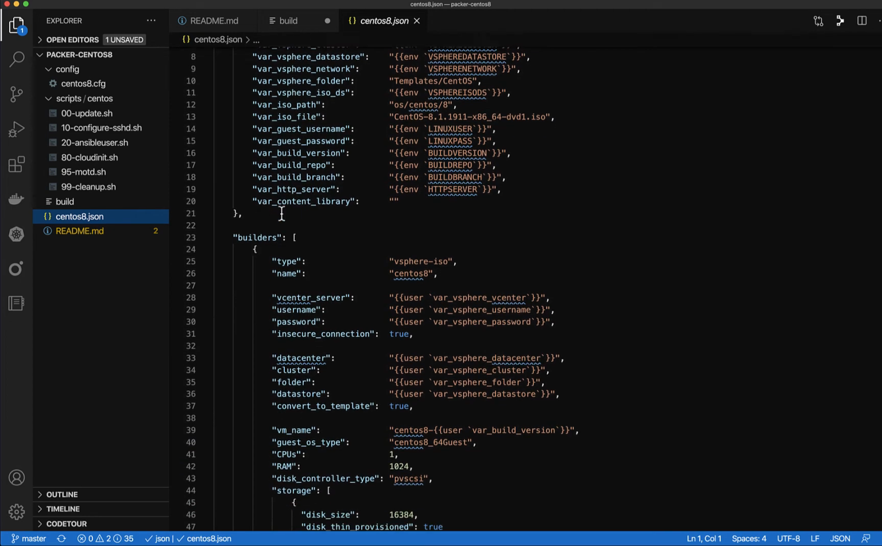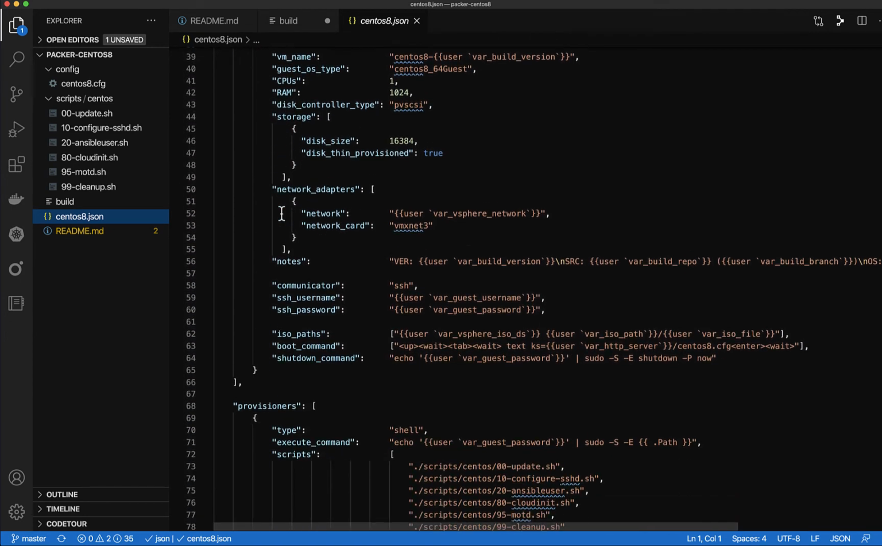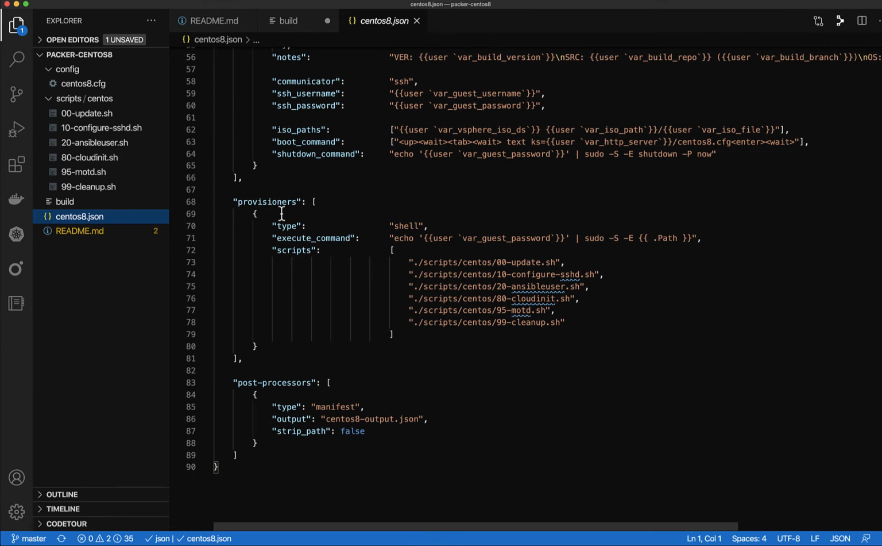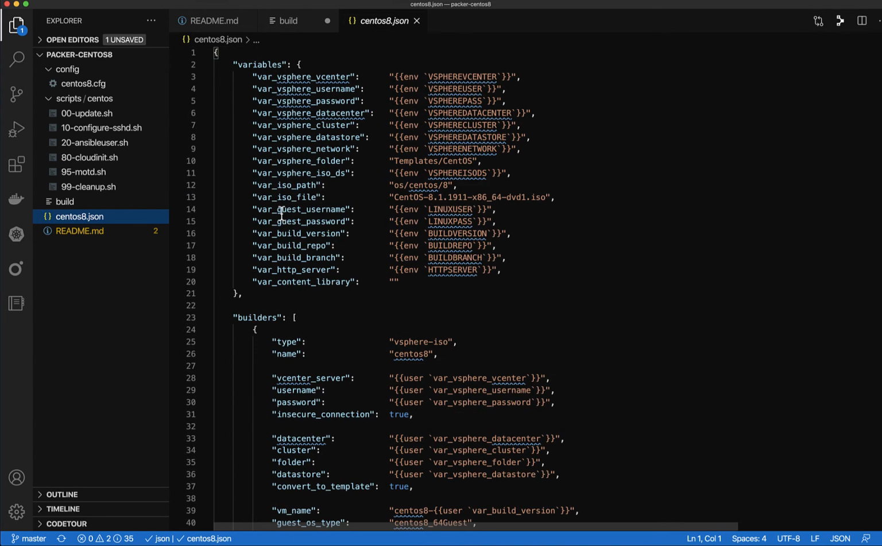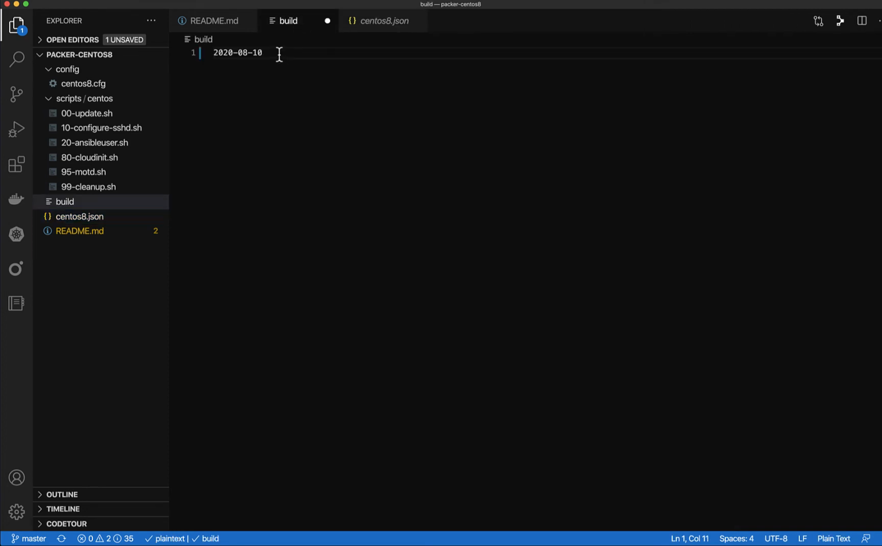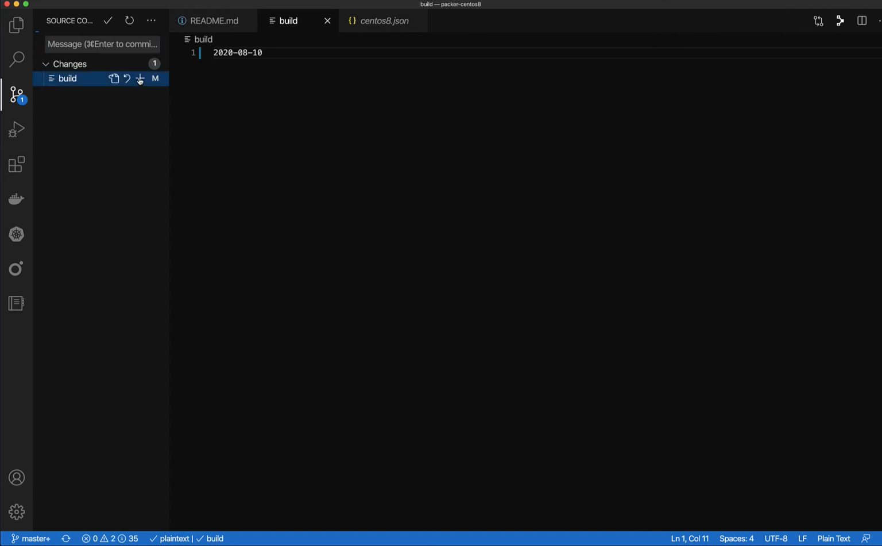So what we're going to do now is update the build file that I indicated earlier with today's date. We're going to save that change in that file on my laptop. Once we've done that, you'll see that source control in Visual Studio Code has picked up the change. So we're just going to stage that change and commit it with a trigger build message, and push the change back into GitHub.